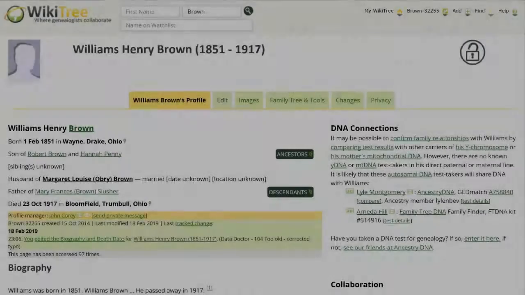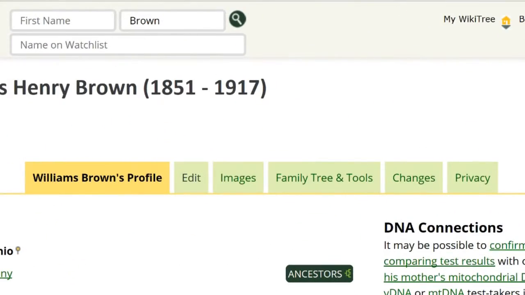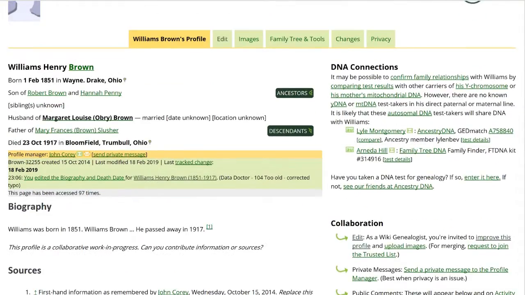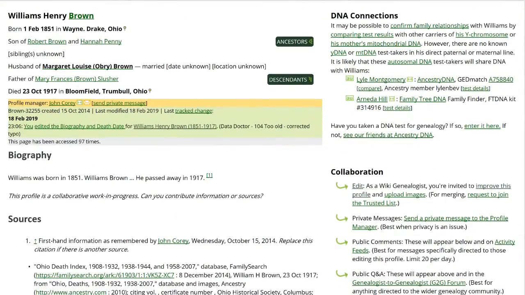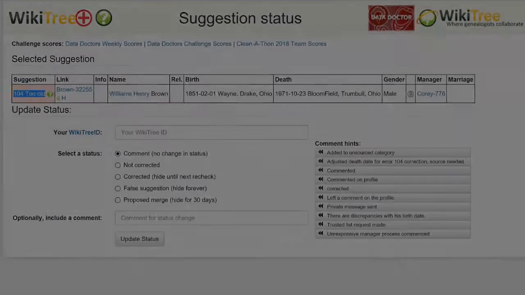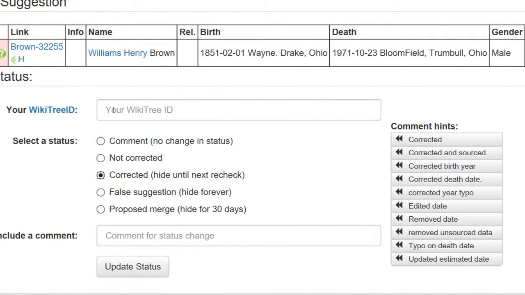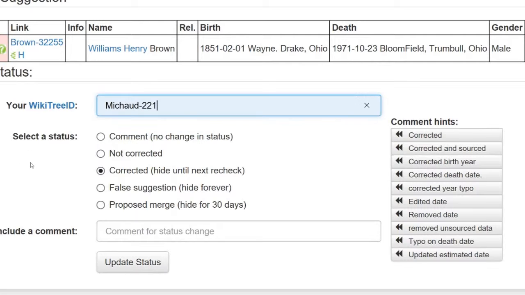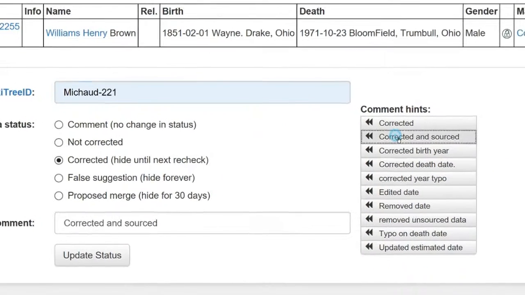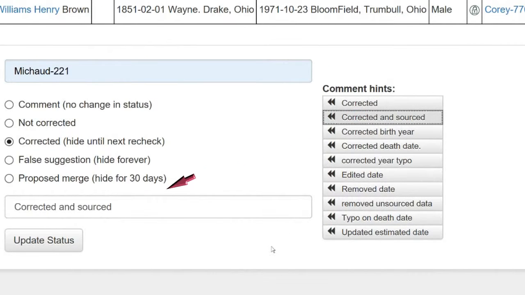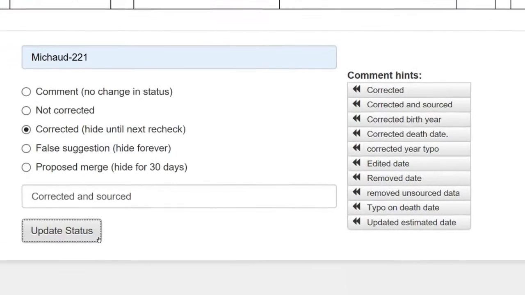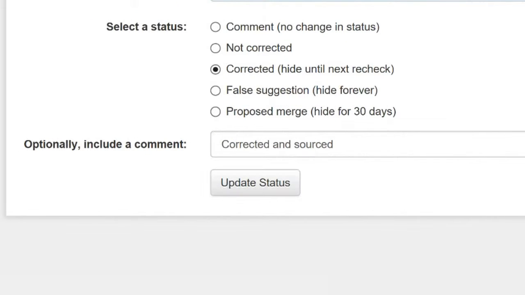Save the changes, then click on the public profile to make sure everything looks right. The dates are correct and the source is in the right place. Return to the Suggestion Status page and select a status. In this case, the date was corrected. I have to add my Wikitree ID before it will let me proceed. Leave a comment from the comment hints or make one of your own. When the Suggestion Status page is completed, finish by checking Update Status.